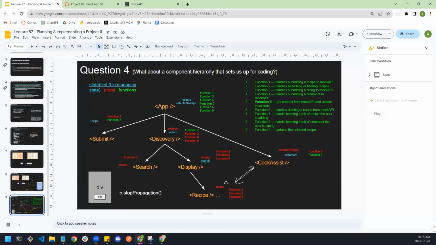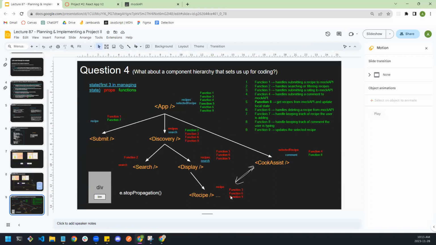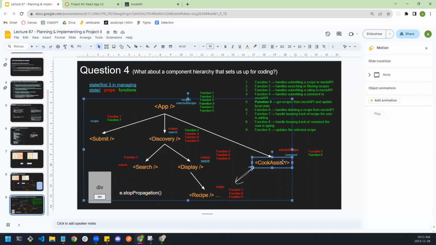Now, the easiest way we can do this, and again, I mentioned here that we have function 9, which updates the state up in the parent here, selected recipe. What this function really does is take this recipe and pass it as an argument. The function implemented up here will just set the selected recipe to the recipe that we pass. That selected recipe is passed down to this Cook Assist here, and that's how we get to see it.